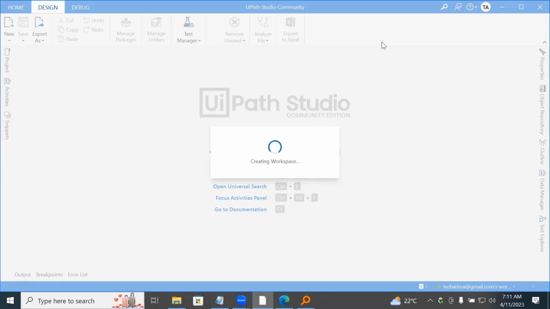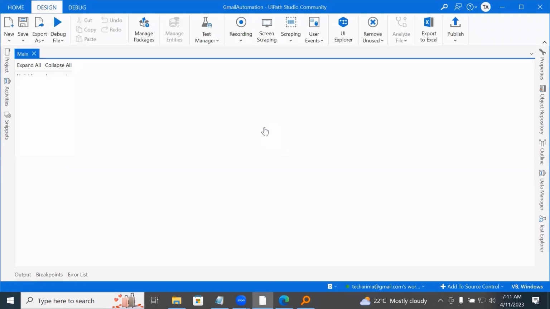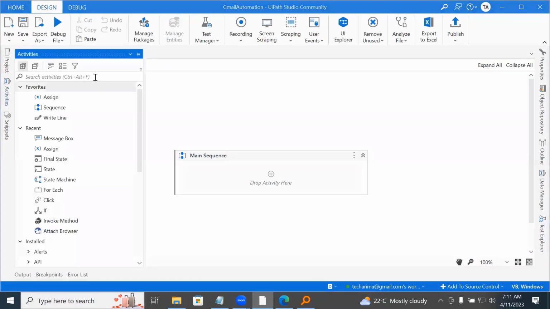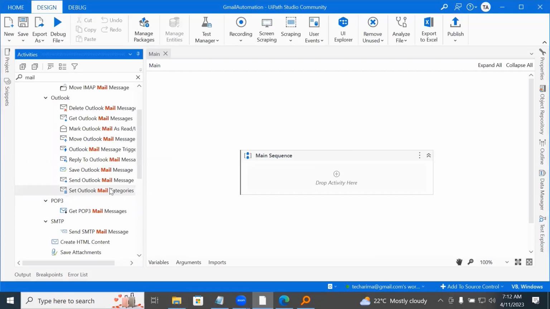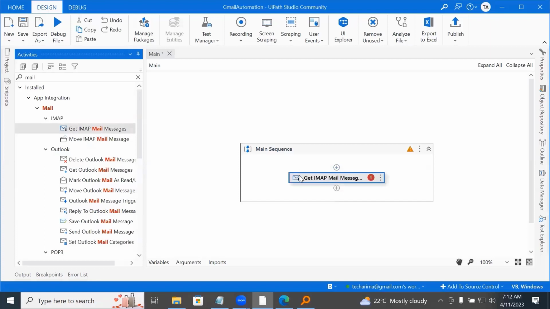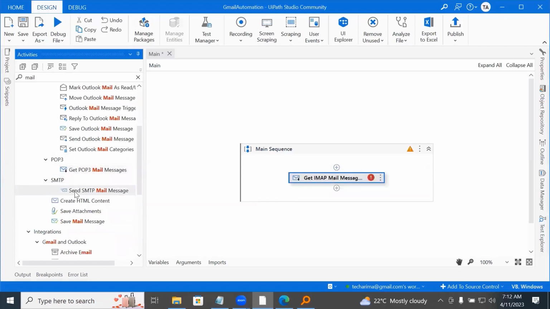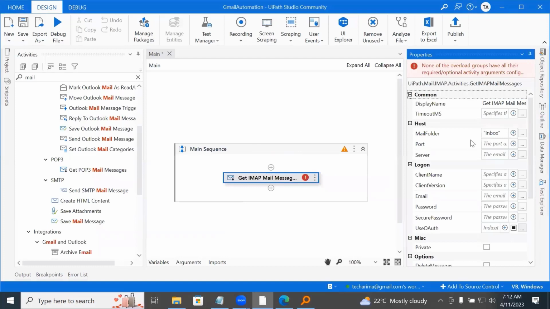Let it open. Okay, so what we're going to do is we're going to try to send an email and to receive an email through Gmail. Okay, so open main workflow. First, to receive an email. Okay, I'll go to activities. And we have to use this option called get IMAP mail messages, okay, for reading an email. And you have to use this send SMTP mail message for sending an email, okay? First, I use get IMAP mail messages. Go to properties, and I have to configure everything.